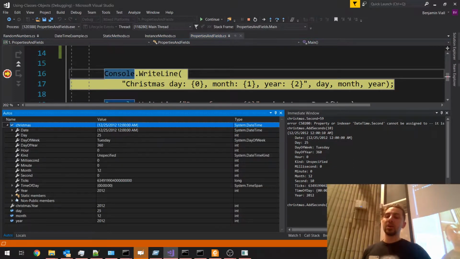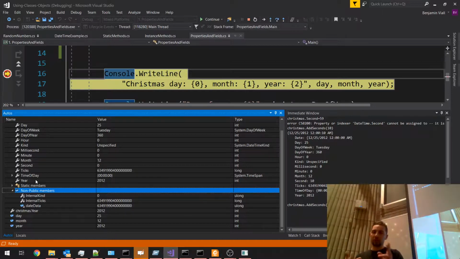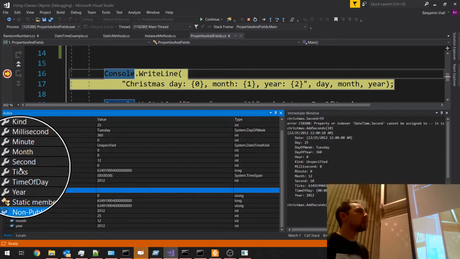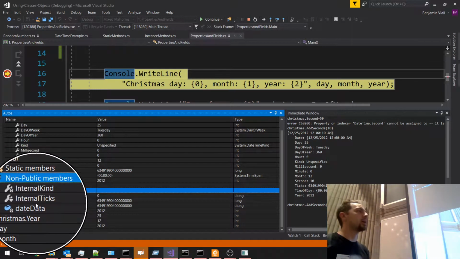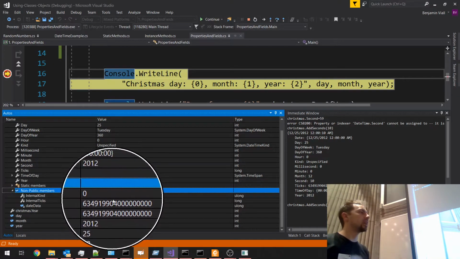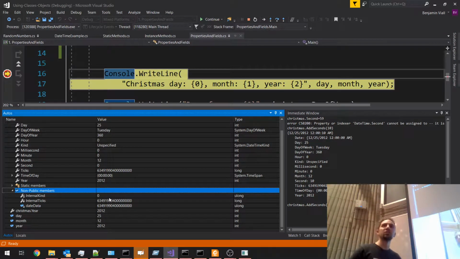Now, in the debugger, you've got a few helpers here. You can actually view non-public members. It's sort of cheating. It's peering behind the veil. So here is the only non-public field or non-public property. Internal ticks. That number is the only thing that gets stored. Everything else that you see is derived from that number.